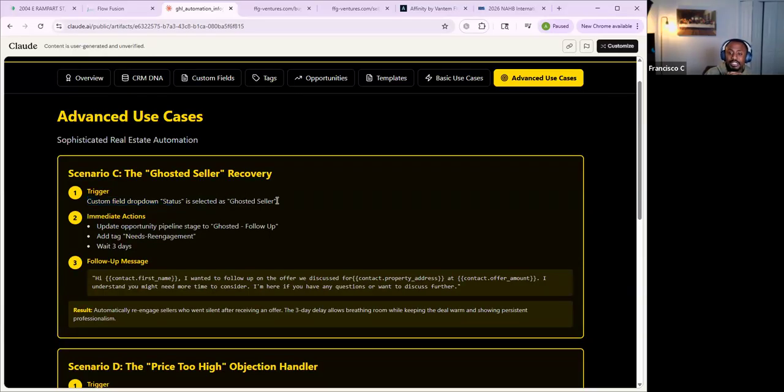You can label it ghosted seller, and then the immediate actions after that would be update the opportunity pipeline to ghosted slash follow-up, or whatever you want to use to identify, hey, when people ghost me that I send offers out to, this is the tag that I want to use, or this is the pipeline stage that I want to use, right? And then as you can see, add the tag needs re-engagement, wait 3 days, and then this is the follow-up message that is sent to the particular lead that ghosted you.